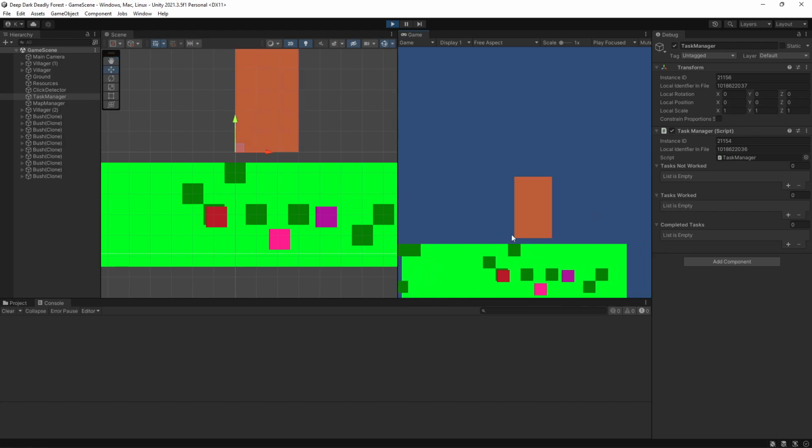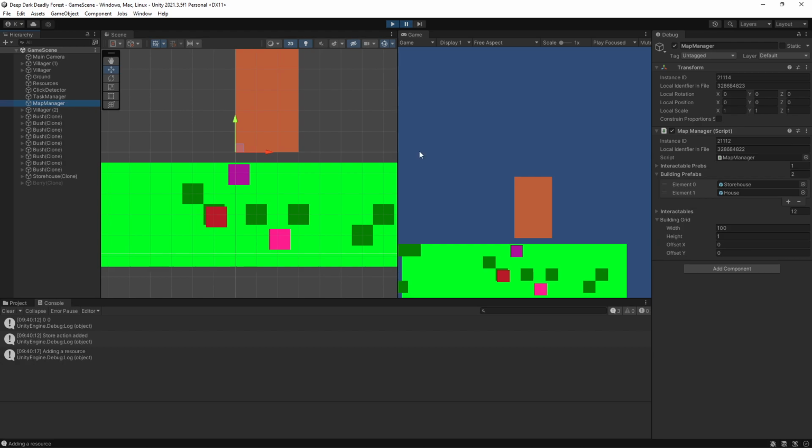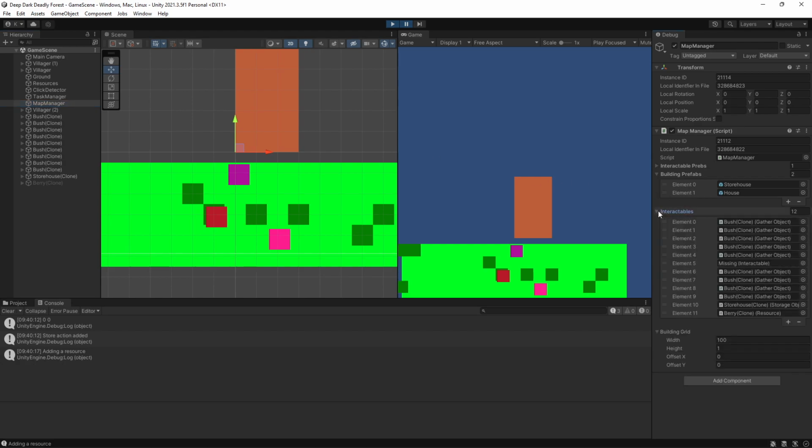So I might just add the building and I click, he goes to the bush, chops it down, he picks this up, but then he doesn't do anything. Let's just pause it and you can see our tasks are empty. But let's go to our map manager and first check to see if we have these interactables. Oh, we do. This one's missing one though.